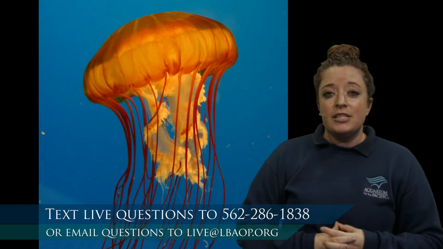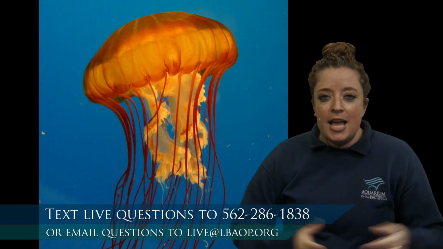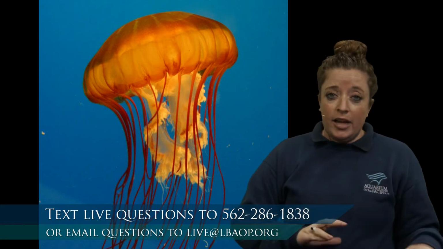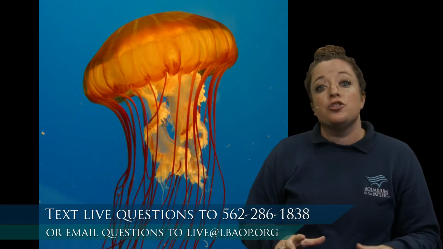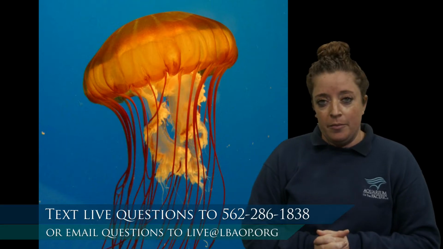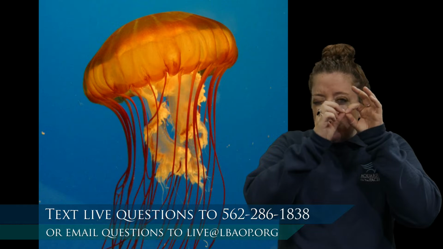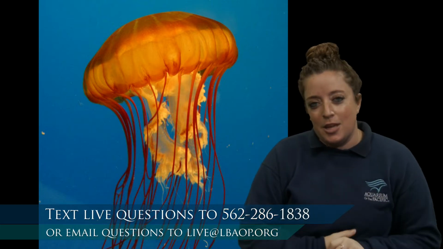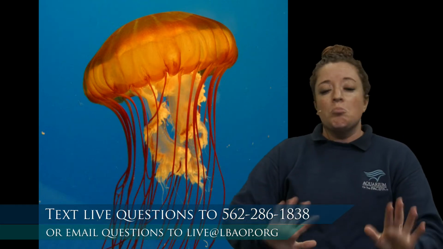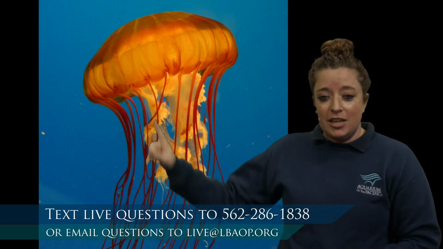So that's a characteristic of most jellies. There are a few species that either don't have stingers or their stingers aren't very strong. So if you come visit us here at the aquarium, we have our moon jellies, and you're welcome to touch the moon jellies because their stingers are so teeny tiny and our skin is so thick that you won't feel it. But for most jellies, you don't want to touch them because they do have stingers in these tentacles along the outside.